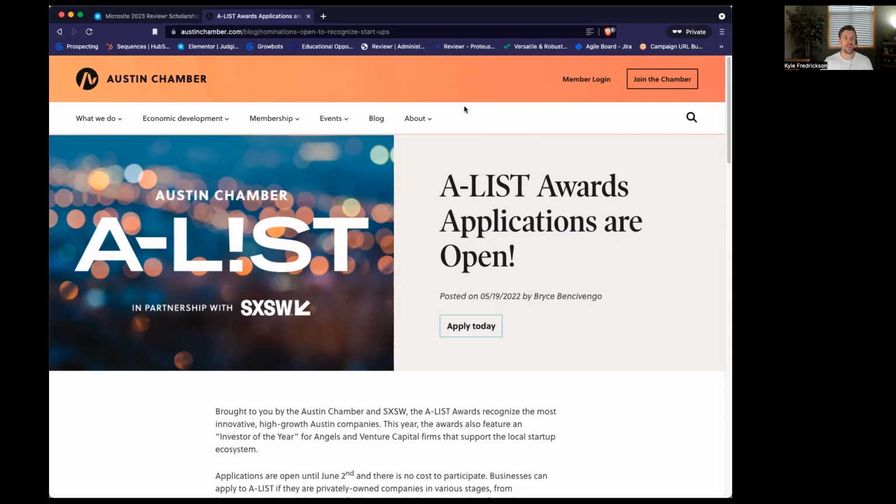And as you can see here, this actually isn't a Reviewr web page. This is the Austin Chamber of Commerce's website. The reason why I pulled this up, however, is that this is a very common workflow with how organizations will link from their web presence over to the Reviewr platform, whether that's your scholarships or your grants, your recognition awards. Now, some of our clients do have a private program where there is no public web presence. That's totally fine.